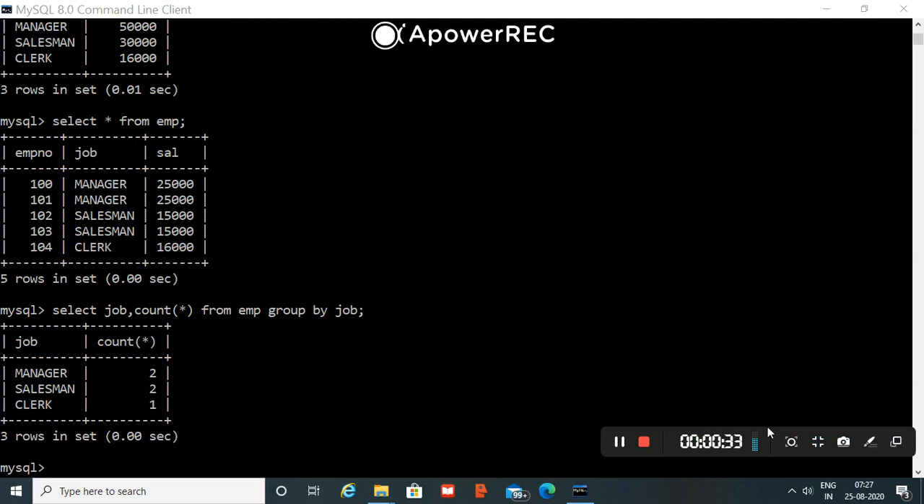Right now I am going to execute another query. I will tell you the result of the query first and then show you the query. I want to see, for the managers, how much total salary the company has to pay. For the salesmen, how much total salary the company has to pay. For the clerk, how much total salary the company has to pay. That is the result of the query I want.